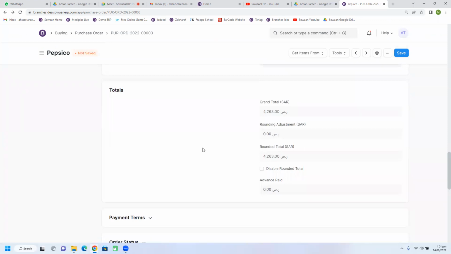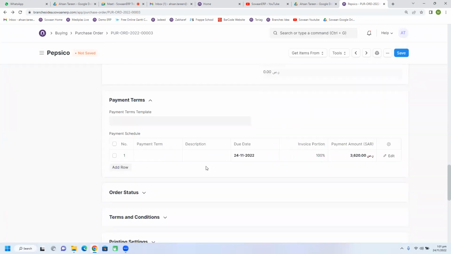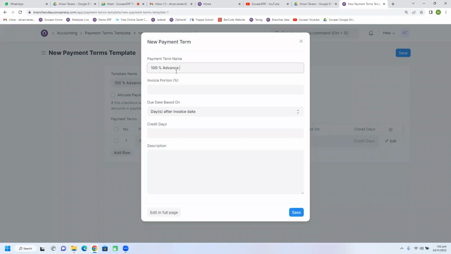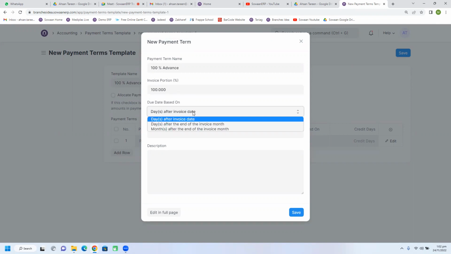So here are the totals of the document, and here you have to define payment terms, like when you will pay. Like you will pay 100% of the amount. What is your payment term? Then you can create your own. I'm creating one for you, and you can create your own. I'm creating one for 100% advance. So the invoice portion, 100% will be payable based on these three conditions: on the same invoice date, at the end of the invoice month, and after the end of the invoice month. So generally this is how we work.